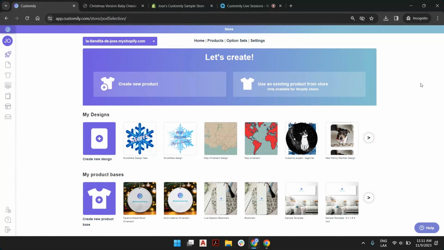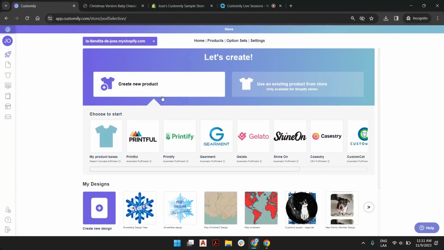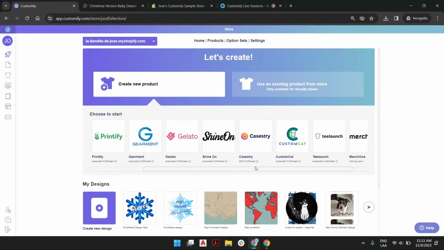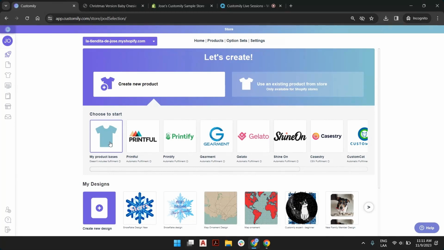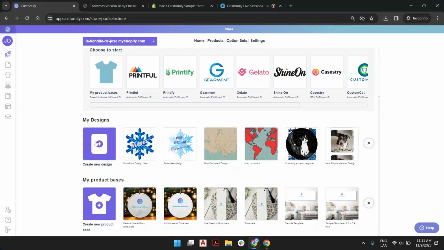Here we are in the Start section. This is the 2.0 main interface where you can create new products either using POD suppliers or your own product bases. You also have a quick view of your design collection and product base collection. If you check the left menu, you can see that these two collections have their own sections as well.